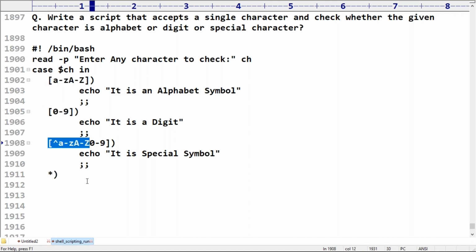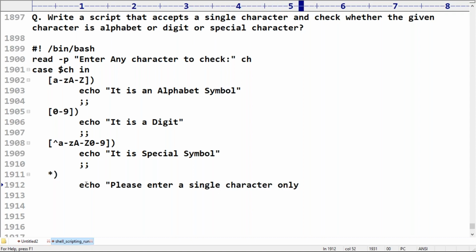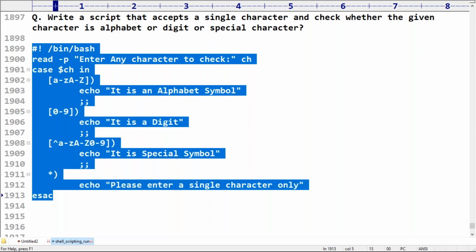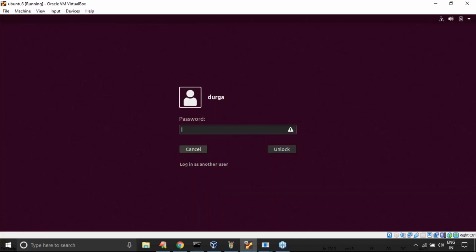Remember that. So now what I want to take is echo: please enter a single character only. Okay, that's it. This is our example, a good example to understand.